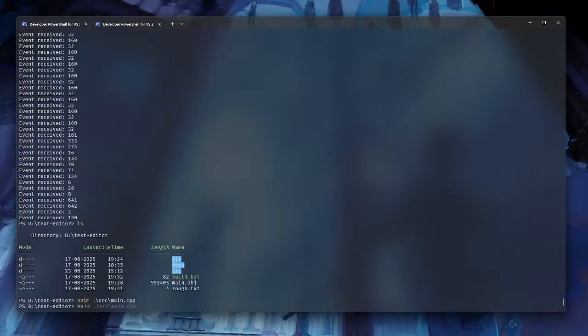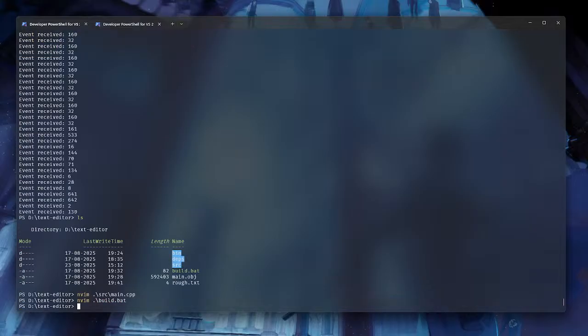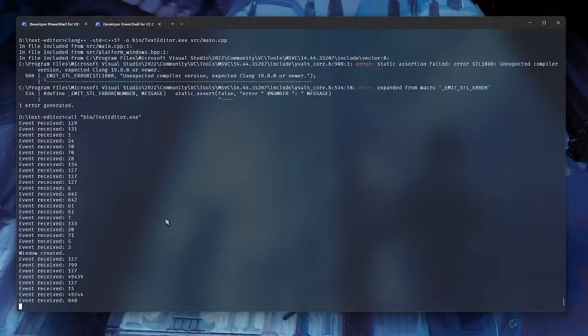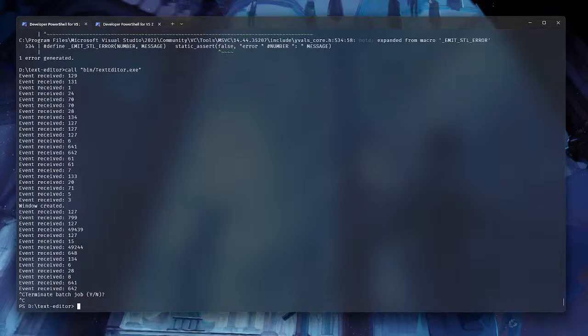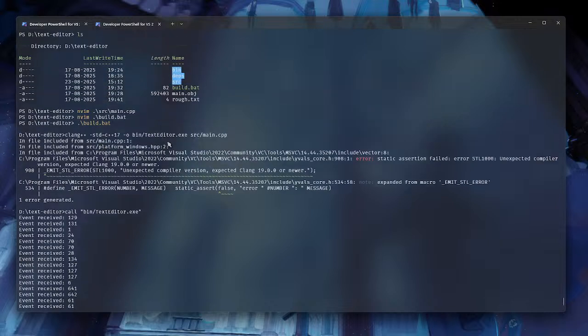So, what is inside build.bat? It's supposed to do this, right? So is the compilation failing? That is a question. There is one error generated, so it was not compiling. That is the issue. The error is in the file included from main.cpp in platform windows, unexpected in source platform windows.